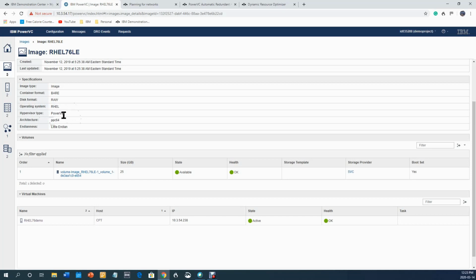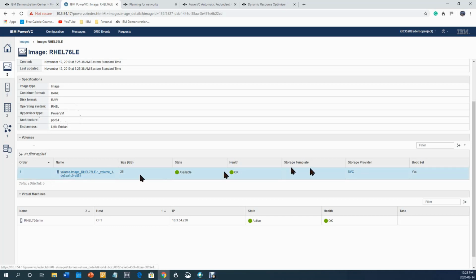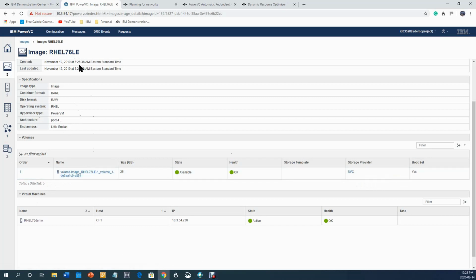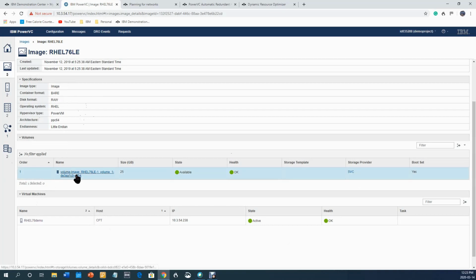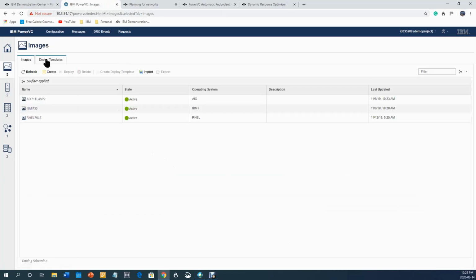In this case, it's Power VM. It's got the architecture 64-bit. Endianness is little endian. It's got a volume assigned to it, and this is a boot volume, as you can see here. And so once you create the image, you now have brought together all the aspects required to do computing.